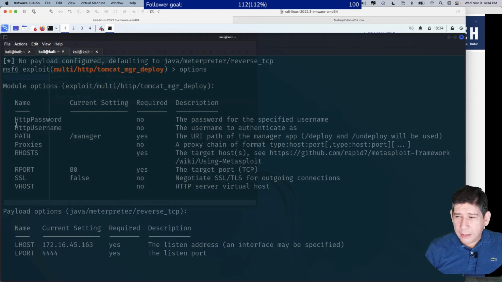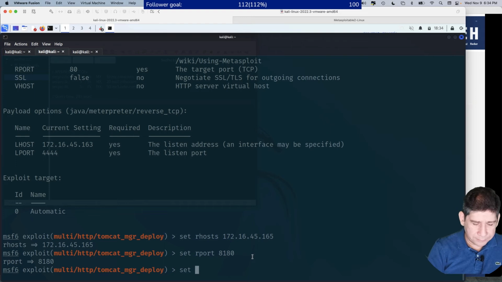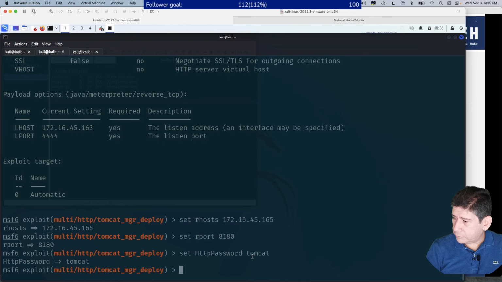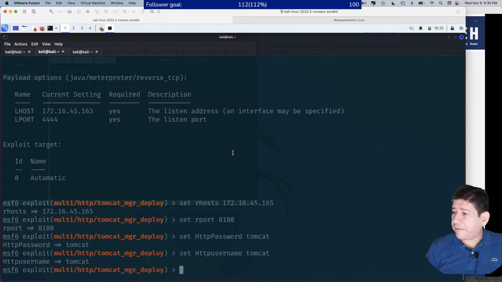Not required, but we are going to provide the HTTP password and the HTTP username because we know them, right? So I'm going to say set HTTP password. Let me copy this and we are going to put that here. Set HTTP password Tomcat and set HTTP username Tomcat. With tab, you can autocomplete. Perfect. Now we are ready to use this exploit.